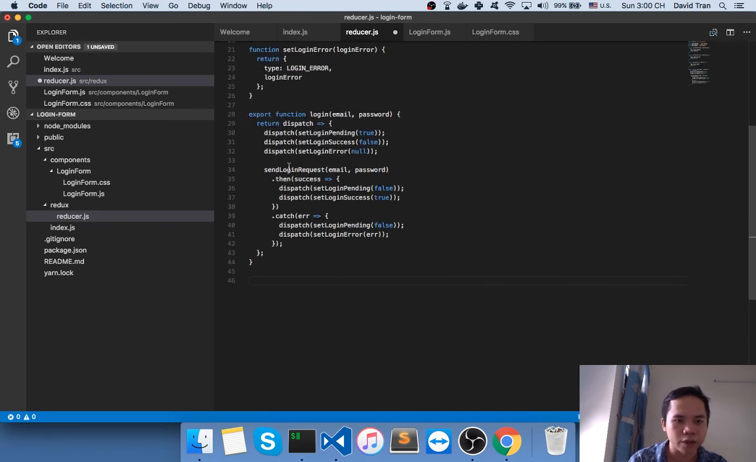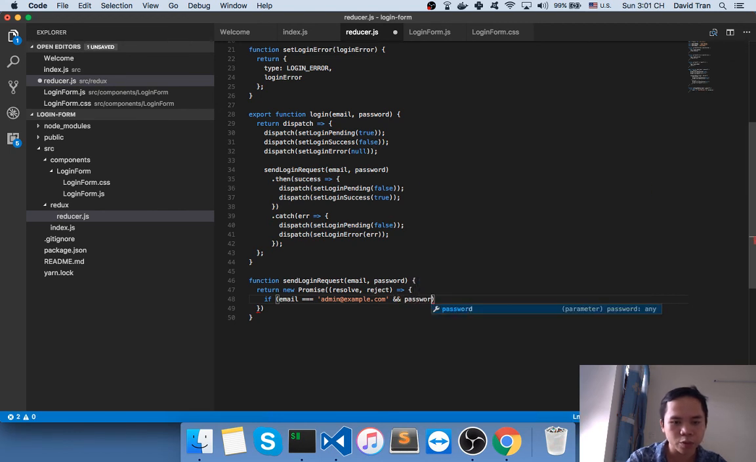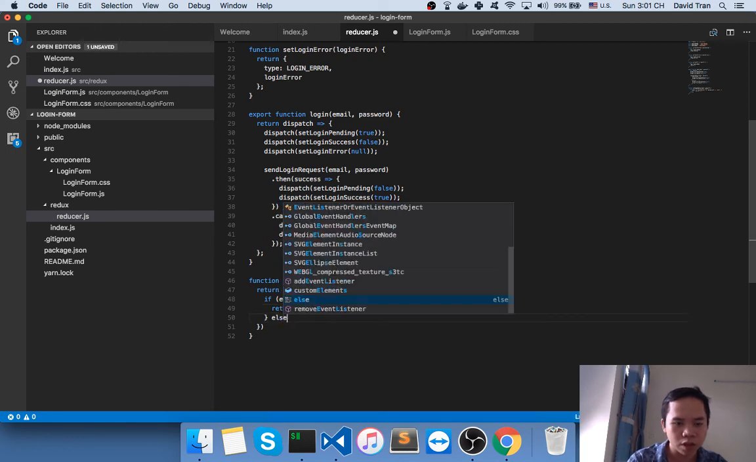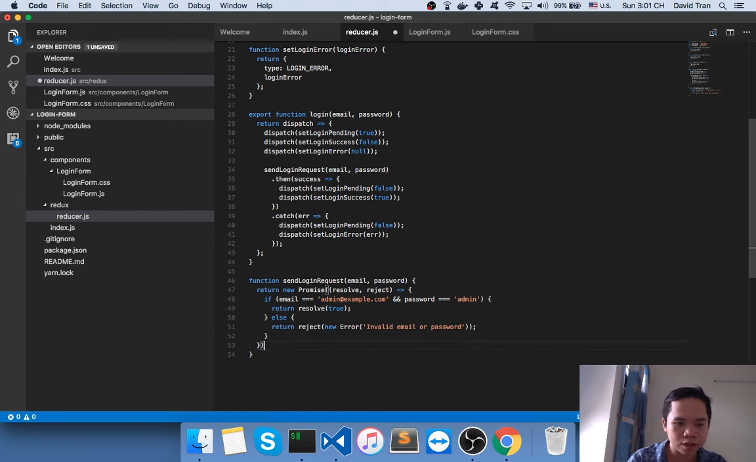Okay. And now we can create a function with email and password. If the account is example.com and the password is equal to the expected value, we resolve; otherwise we create a new error. Yeah, that's it. Okay, done.